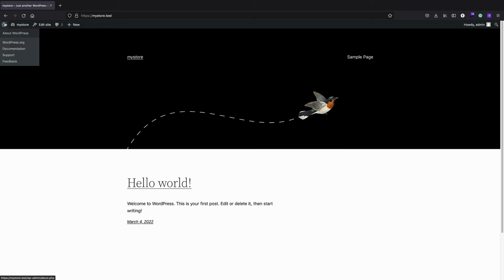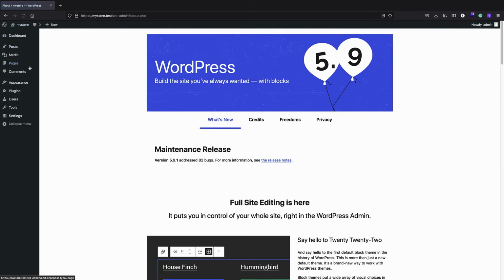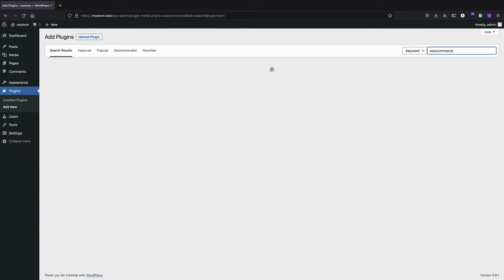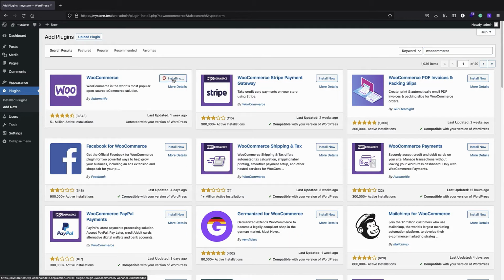So I just bring my admin panel here, plugins and add new. We are going to install WooCommerce. So we can just search for WooCommerce here. And we are just going to install it and activate it.